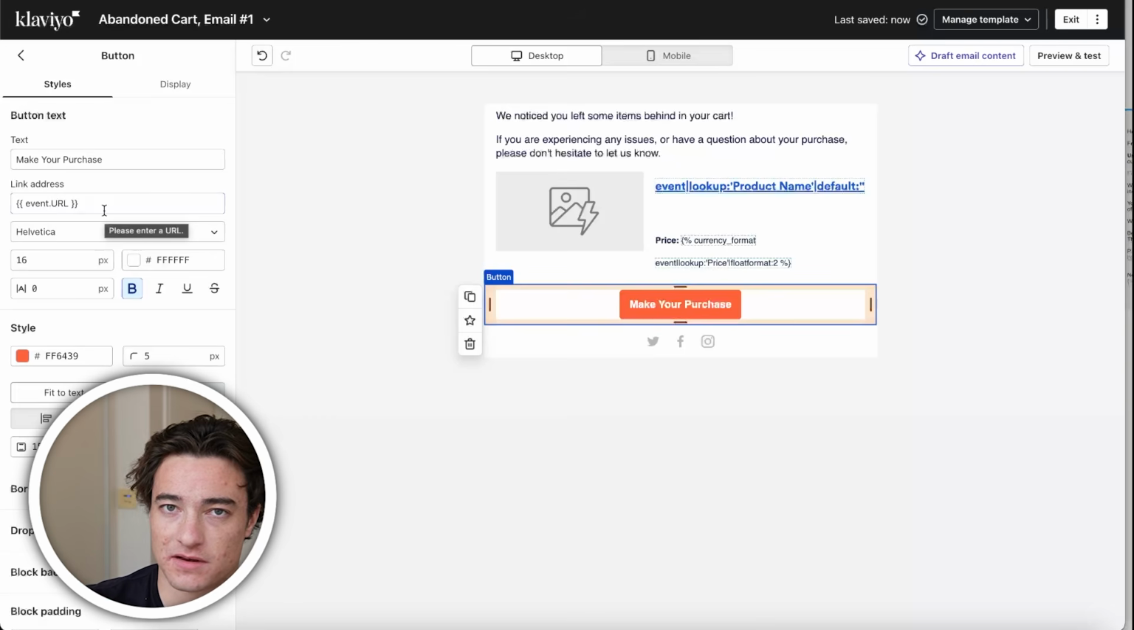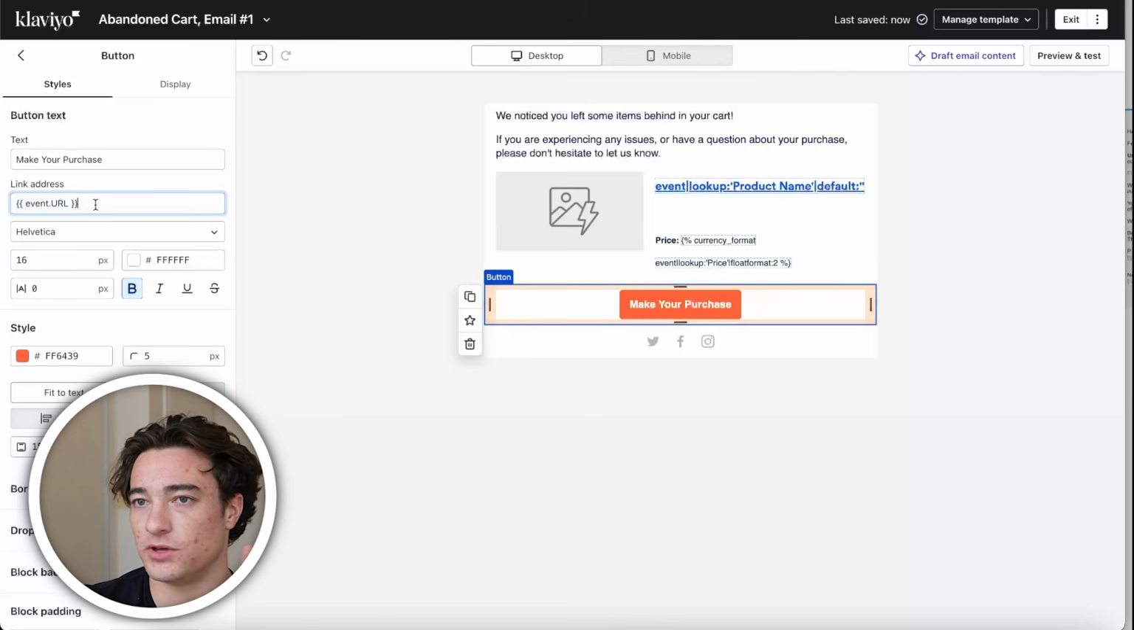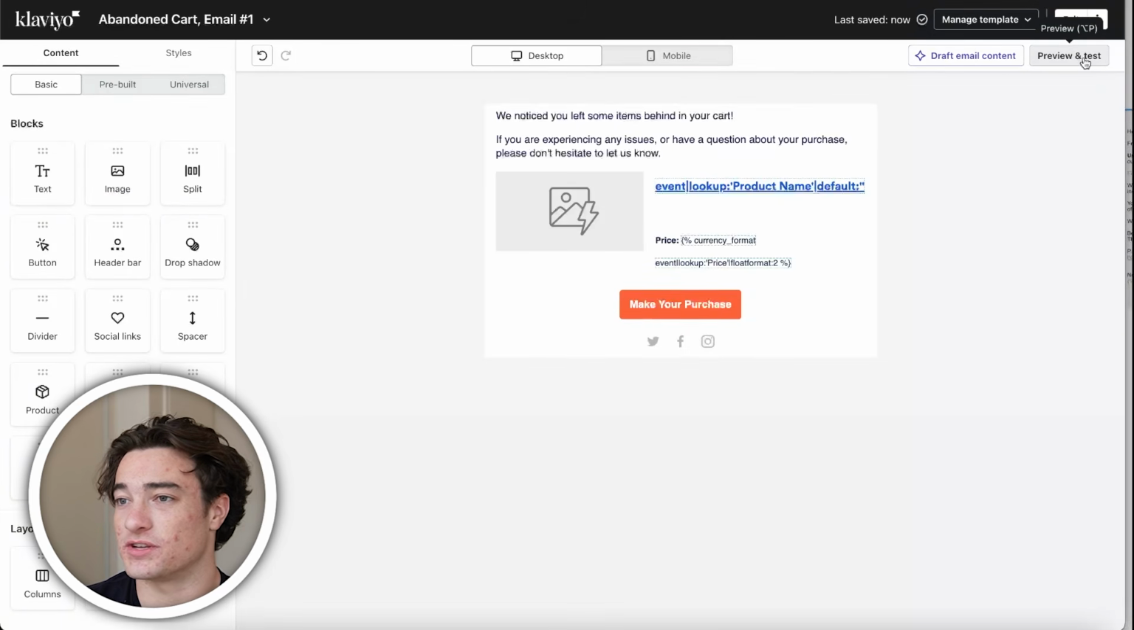And so for the browse abandon flow, if somebody viewed a specific product, we want to make sure that the button takes that person exactly to the product that they left behind. Same for the cart abandon flow. And that's what this link is right here for the browse abandon and cart abandon flow. You use this event.url. It's already in there by Klaviyo. They already have it set up within the template that I showed you, and that's usually a good starting point.